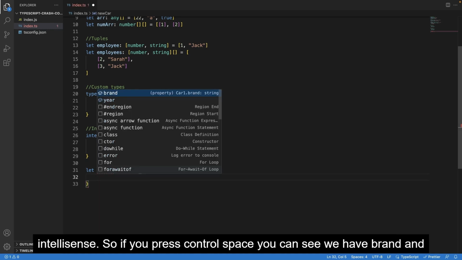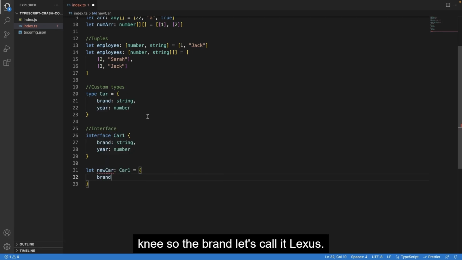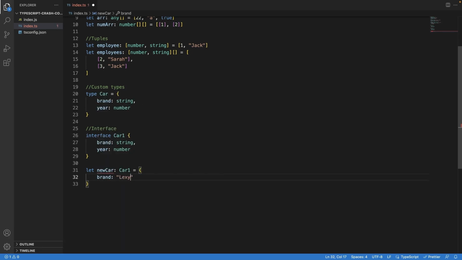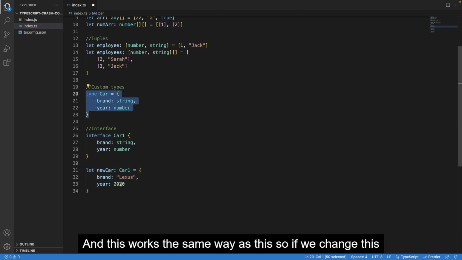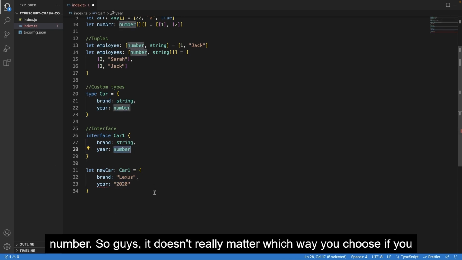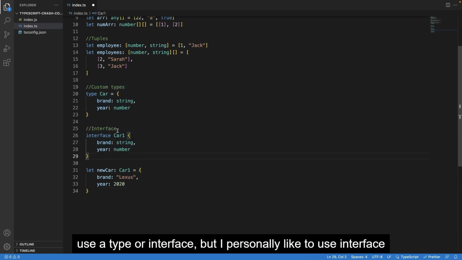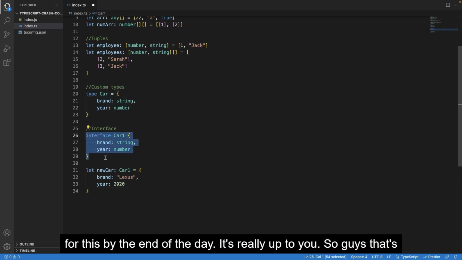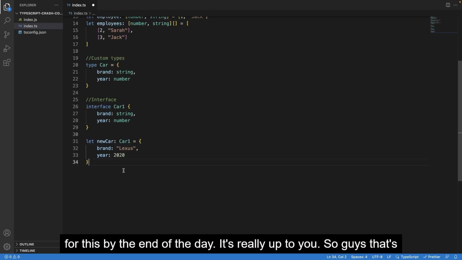If you press Control space, you can see we have brand and year. The brand, let's call it Lexus. And the year is 2020. And this works the same way as this. So if we change this to a string, we'd get an error because we specified that it's of type number. Guys, it doesn't really matter which way you choose, if you use a type or an interface, but I personally like to use interface for this, but at the end of the day, it's really up to you. So guys, that's interfaces done.